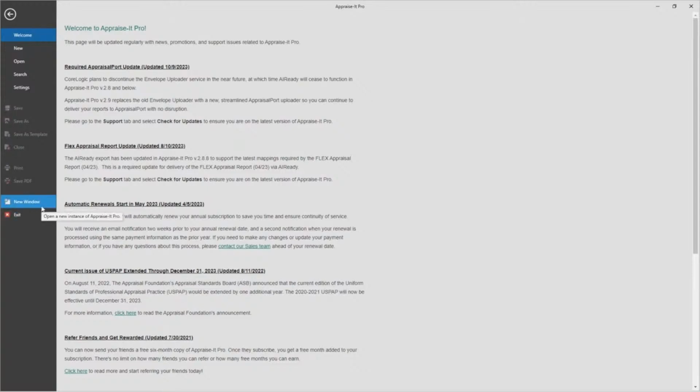New window will open up a new instance of Appraise-It Pro. That way you can have more than one version of Appraise-It Pro open at the same time, something you couldn't do with Appraise-It Classic. So you can have multiple reports open on multiple different monitors or however you want to do it, copy and paste back and forth, things like that.